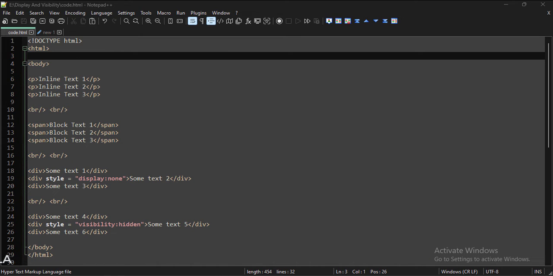In this tutorial, we will try to convert an inline element into a block element, and a block element into an inline element using the display attribute. Let's see the code now.